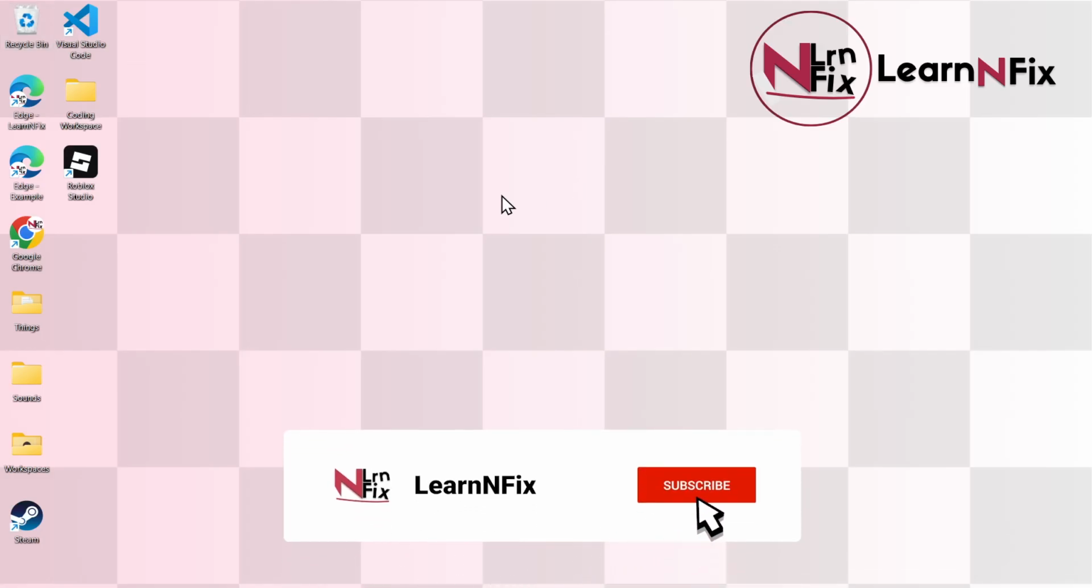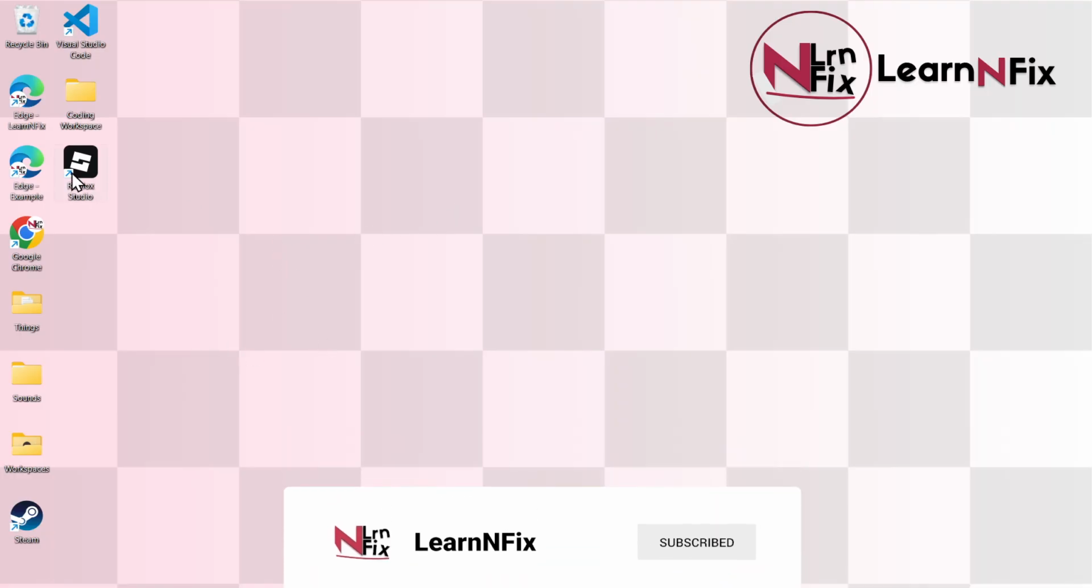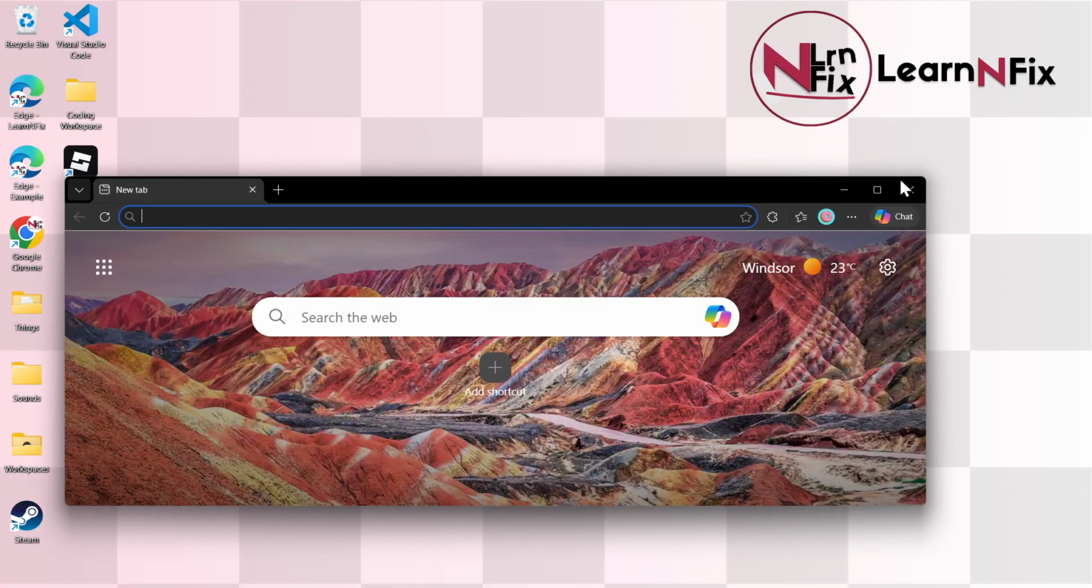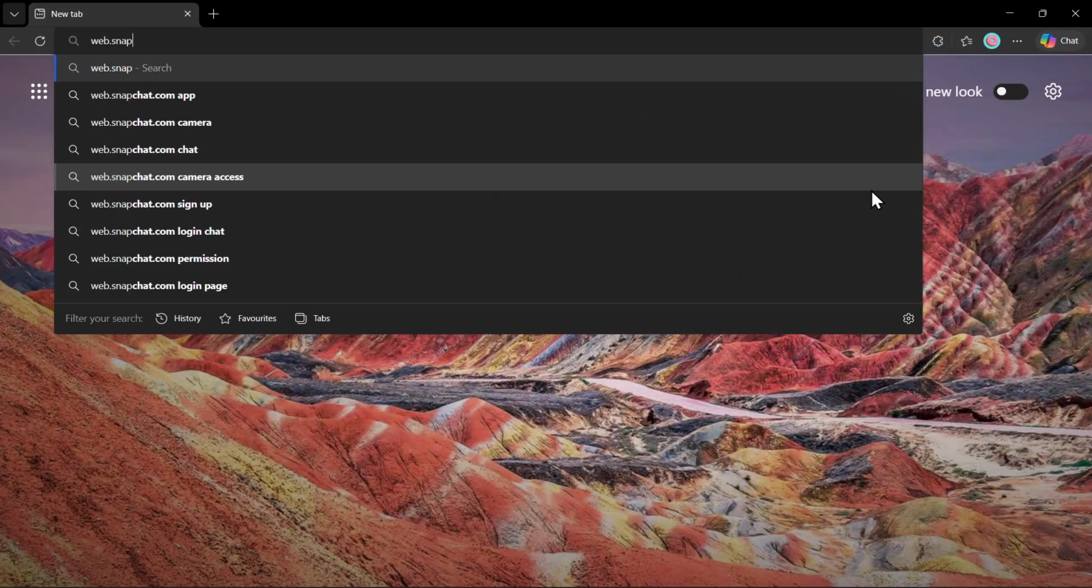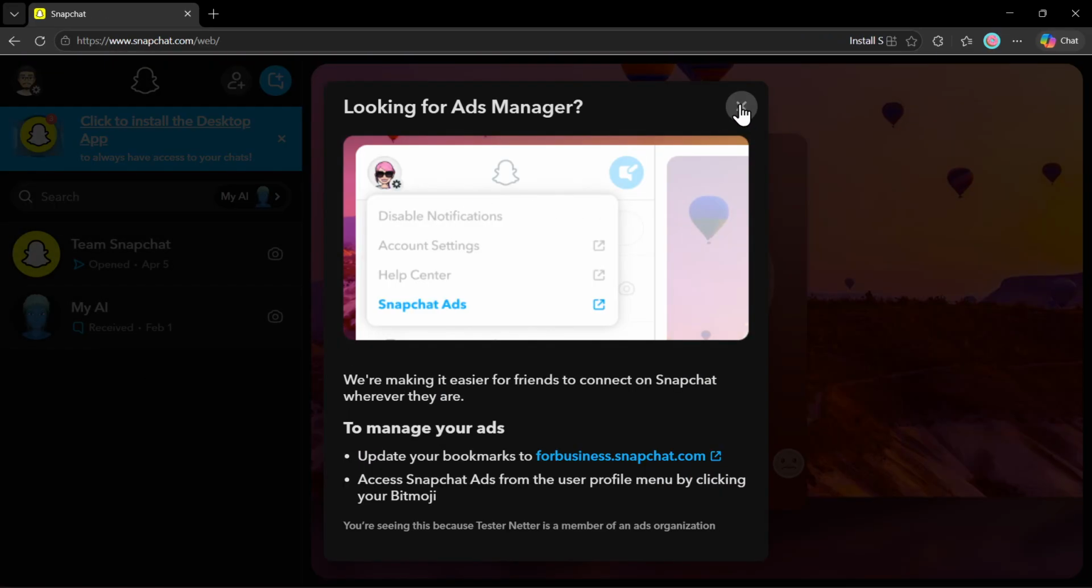In this video, I'm going to show you how to access memories in Snapchat Web. So let's go ahead and open up Snapchat Web. I'm going to open up my browser and then type in web.snapchat.com. And this will take you to Snapchat Web.